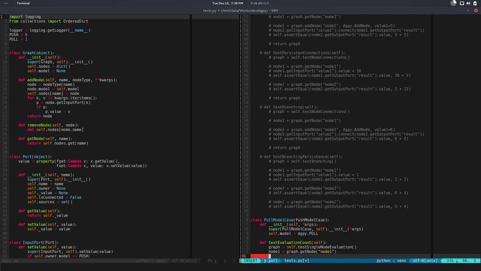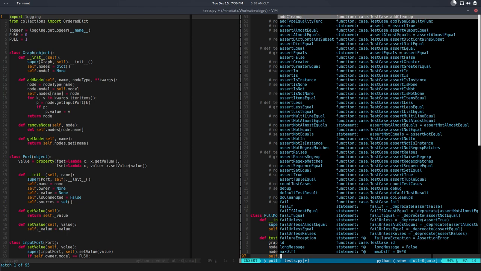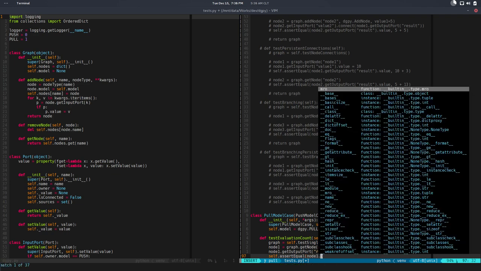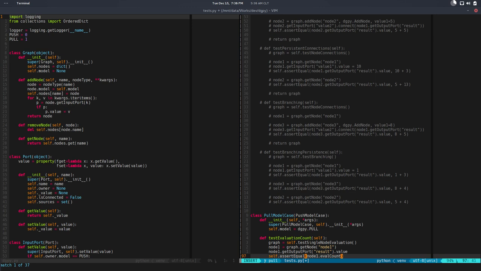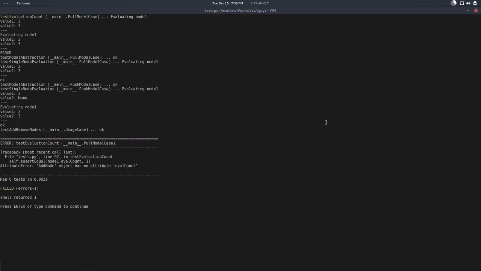Then I want to get the output of this again. So that should be node1.get_output_port, and the port was result.value. I'm not doing anything with the value, I just want to call it one more time. And then I want to test: assertEqual that node1.eval_count, the counter, is equal to one. So we're only evaluating one time. Let me save this, run the test, and of course we have an error.